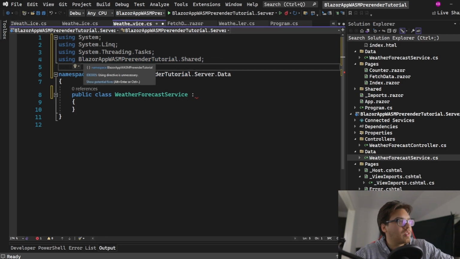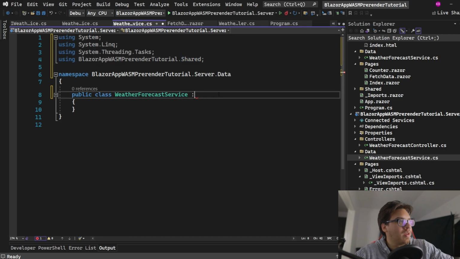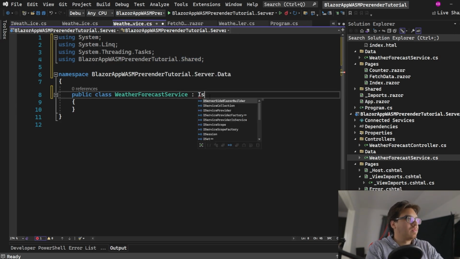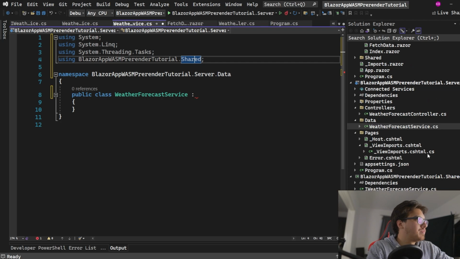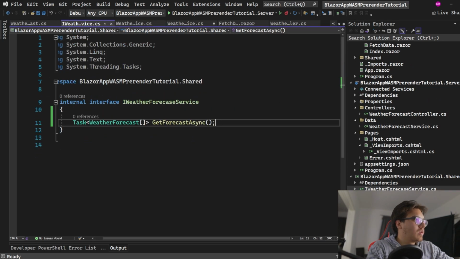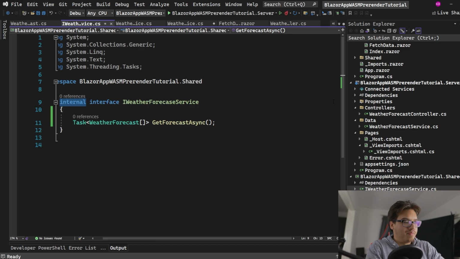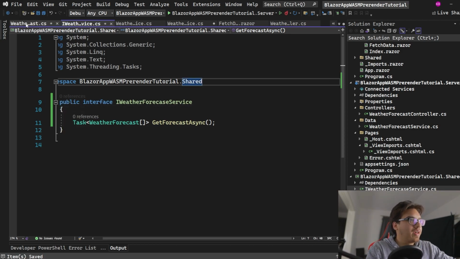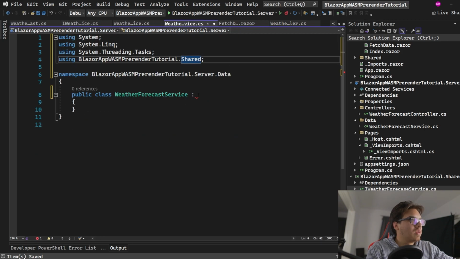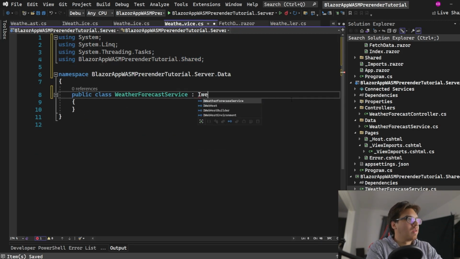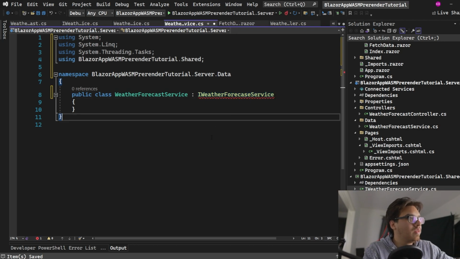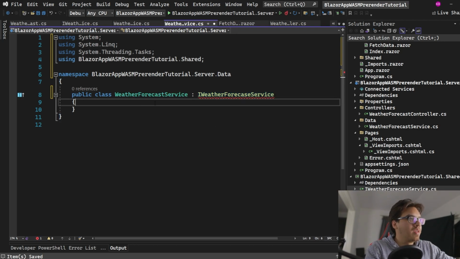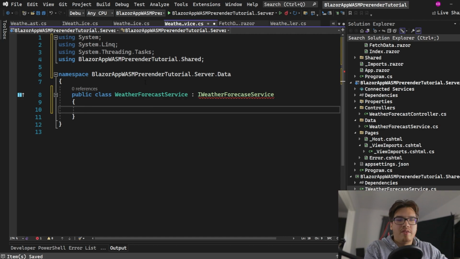Blazor app WASM Prerender. This should be fine. And now we add our interface. Make sure you make it public. I always forget that. There you go. Now we have this. So we need to create that GetForecast stuff.